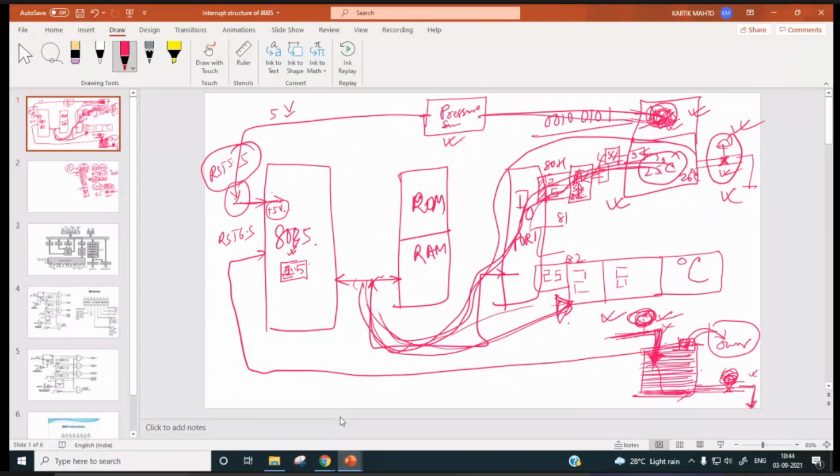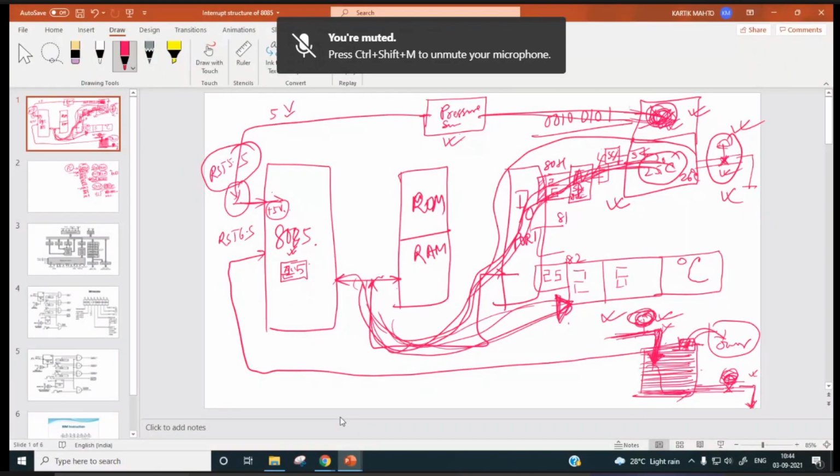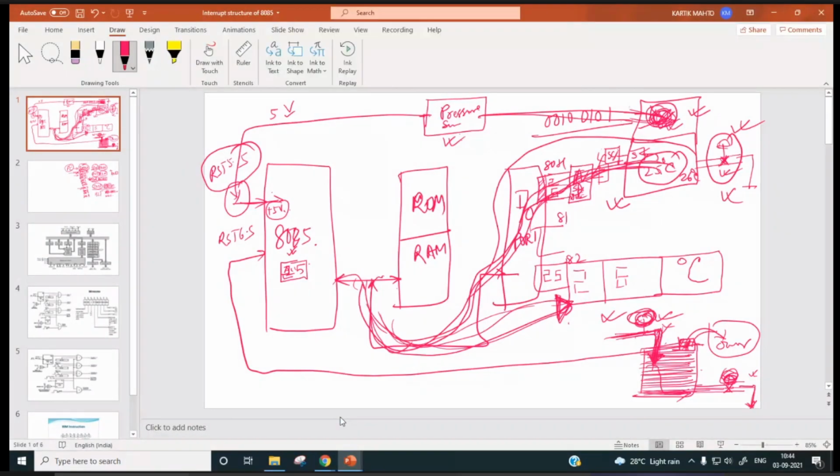But what is the main job of the processor? To input the temperature data and display it over here. But this process can be interrupted via these interrupt pins.